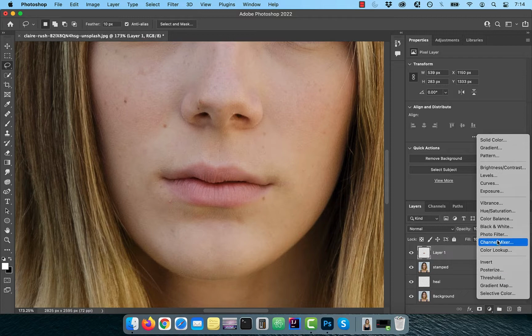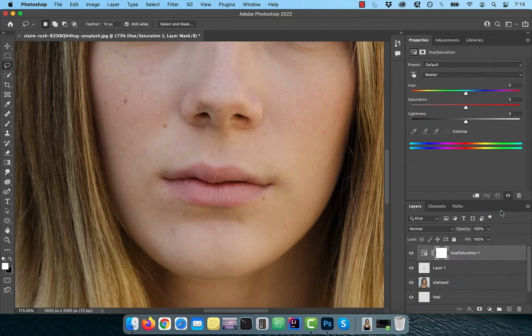Next, bring in a hue saturation adjustment layer, click on the clip button, and check the colorize checkbox. Play around with the hue and saturation slider to choose a color of your liking, then use the Ctrl or Command I shortcut to invert the layer mask.